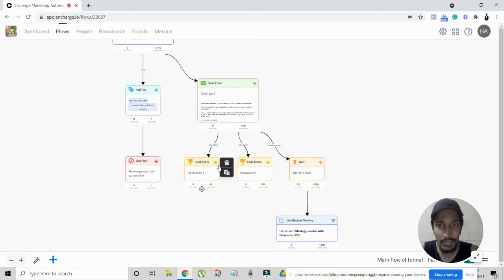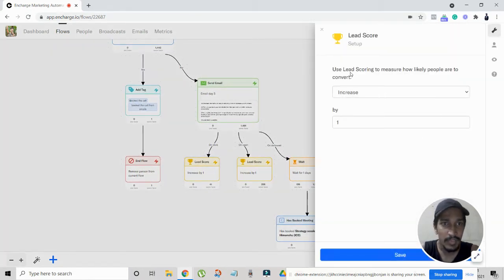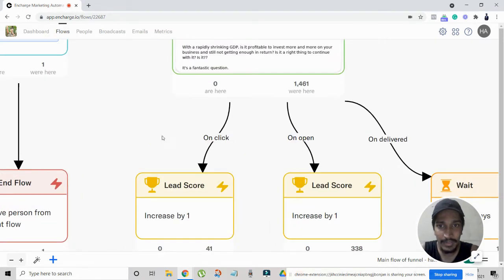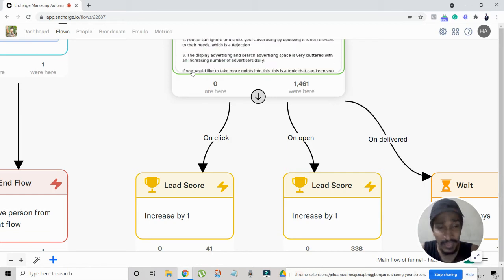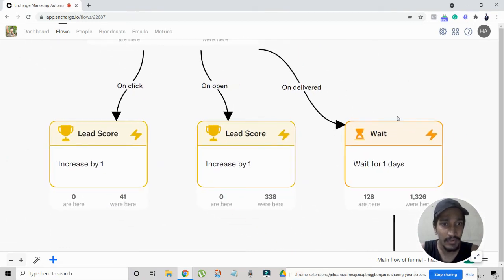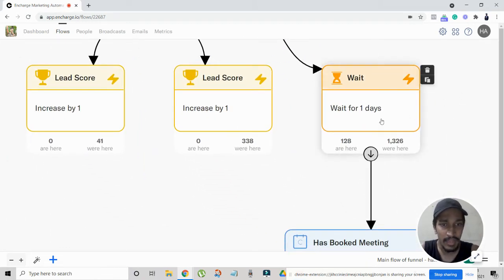Now you see I've also done lead scoring. Lead scoring measures how likely people are to convert. Let's say someone clicks on this, so increase by 1. If you can see over here, it's written on click. That means if someone clicks the link in this email, their lead score goes up by 1. If someone opens, their lead score goes up by 1. If the email is delivered, then they wait for some time, and again the whole funnel goes.